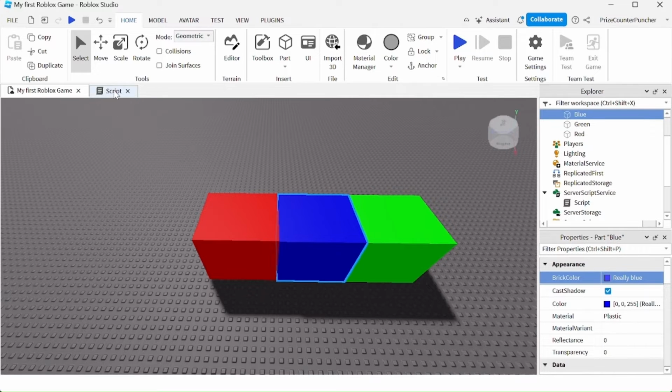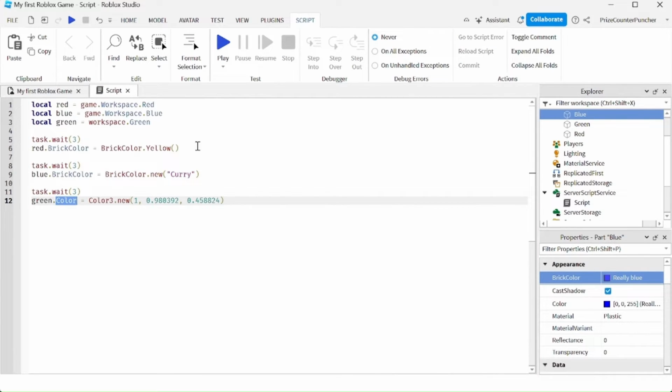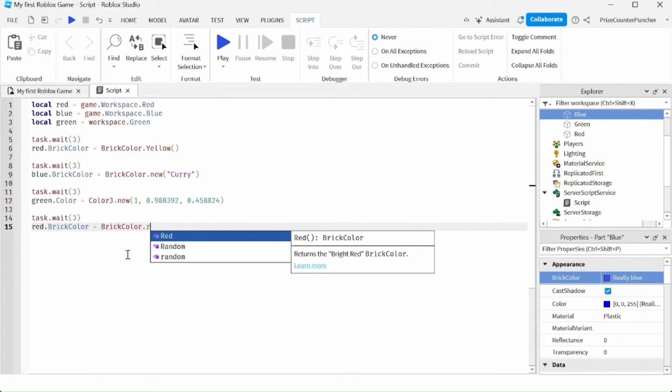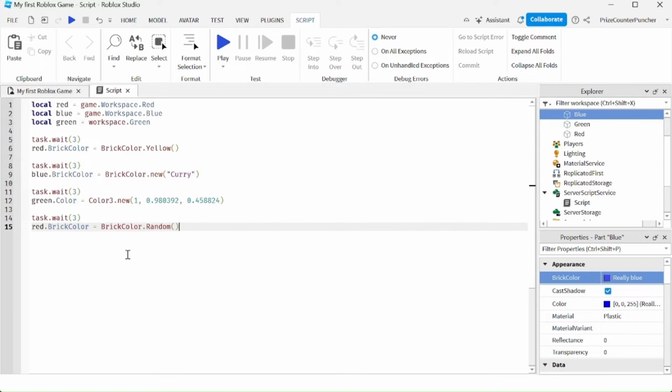And let's go back to the script. There is one more thing I want to show you, if you want to be adventurous. Let me just copy these two lines here. So here we're changing the color of the red brick, the color of the blue brick, and then the color of the green brick. And now we're going to go back to the first brick and change its color. Again, if you want to be adventurous, you can let the system select a random color for you. So here you're going to say red.BrickColor equals BrickColor.Random. And now the system will pick a random color for the brick color.